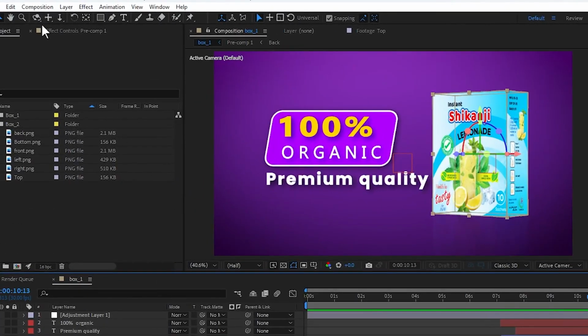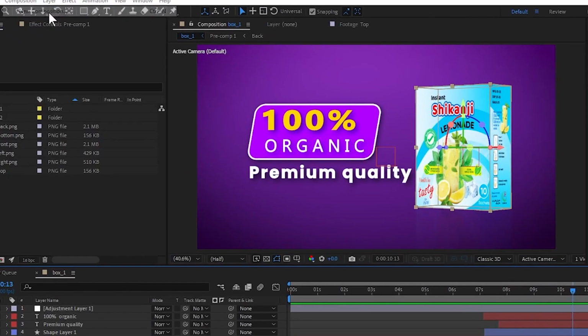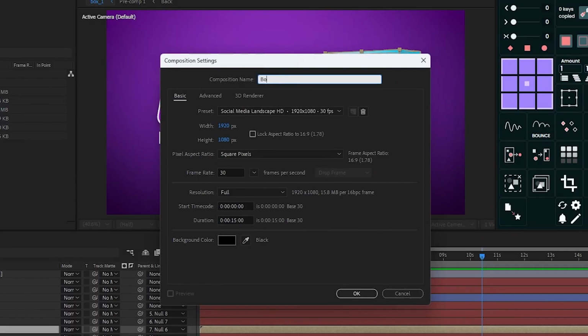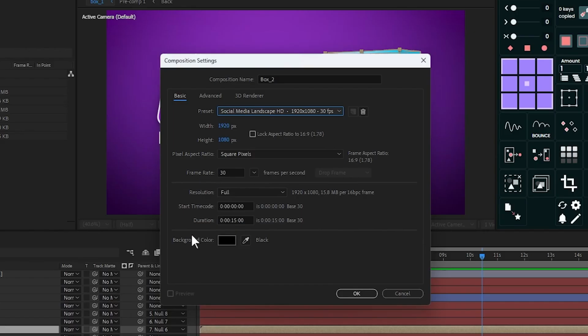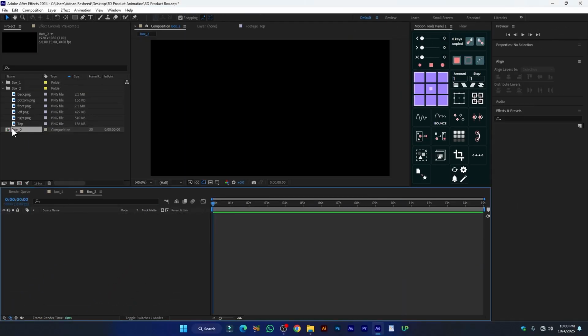First of all, go to composition, new composition, and I will call it box 2. From the presets select the social media landscape HD 1920 1080 30 fps. This is my favorite preset. Select the duration 15 seconds, hit OK, and now place this composition inside this folder.